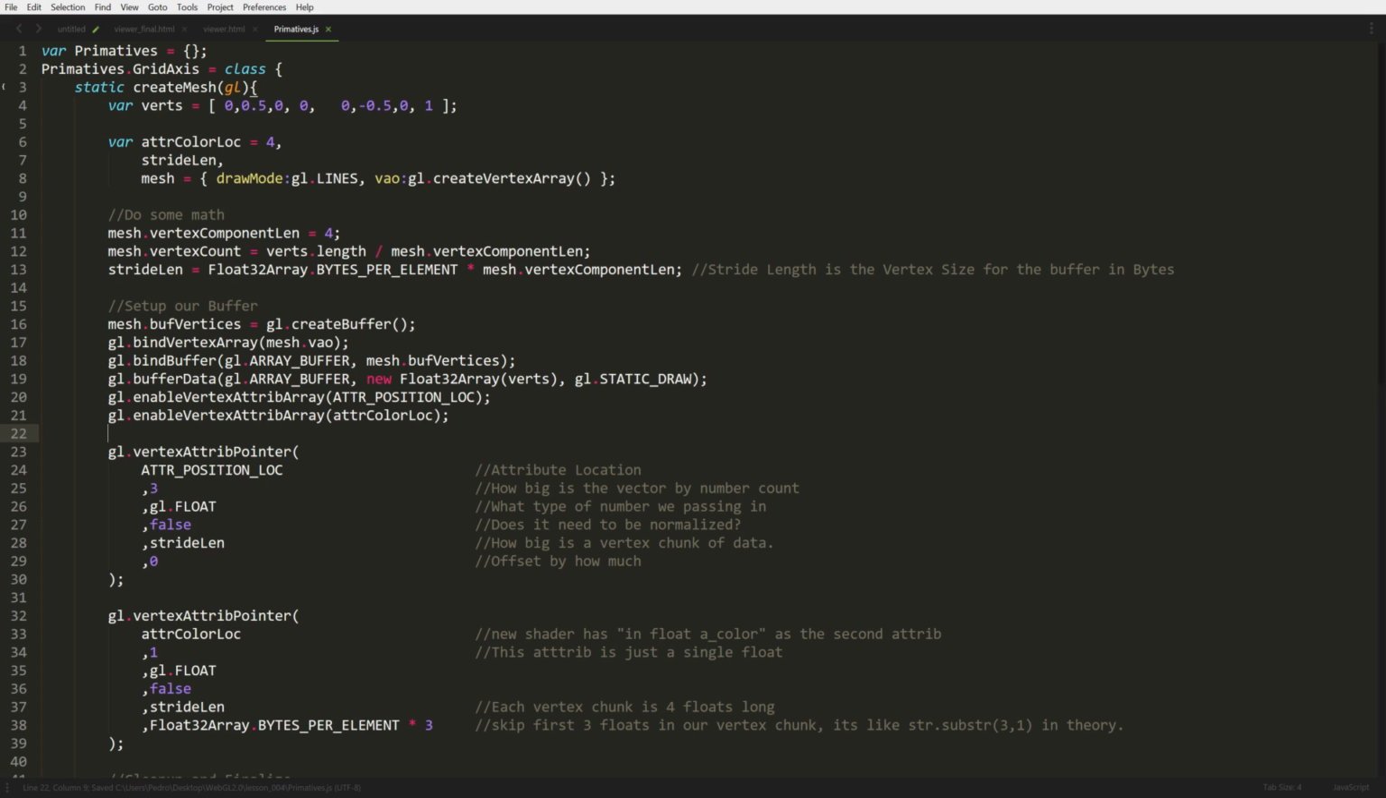So every float takes 4 bytes. So we're using Float32Array to actually get how many bytes each float has. And then we're multiplying it by how many components. So it's 4 bytes per float times 4 floats, and that gives us our stride length. And that's something we're going to need when we start partitioning our data. After that, we set up our buffers. We've done this before a couple of times, so there's nothing new here.